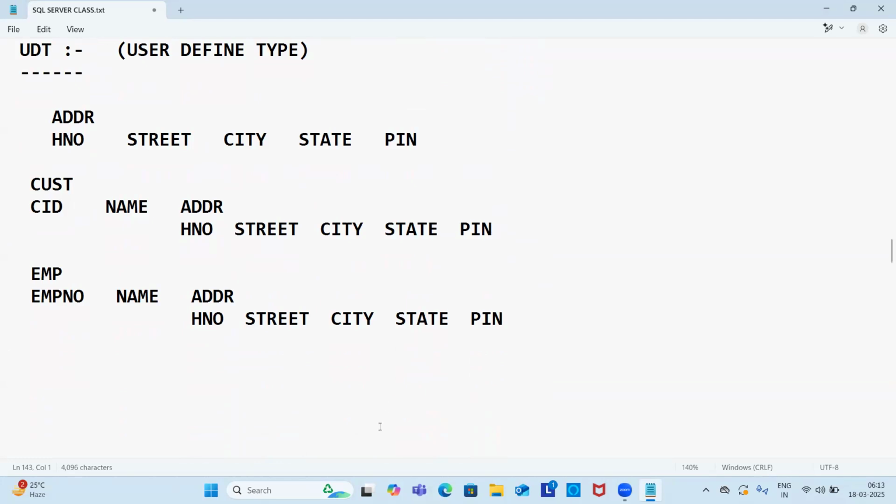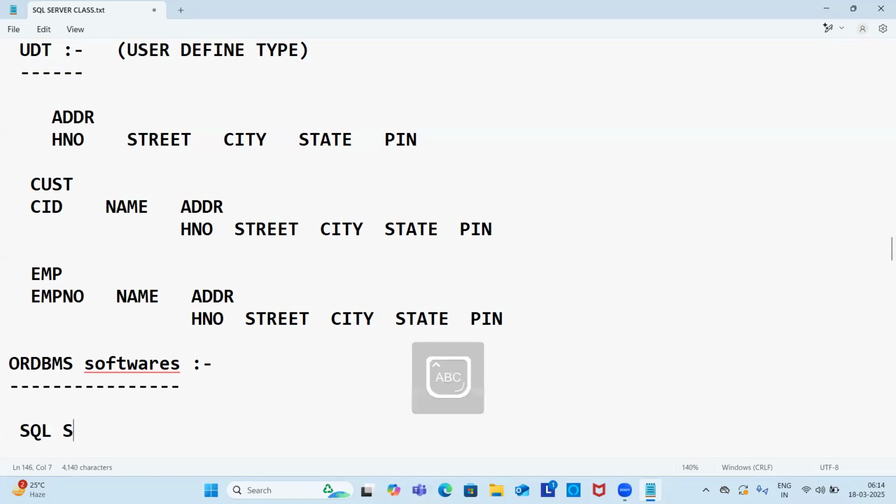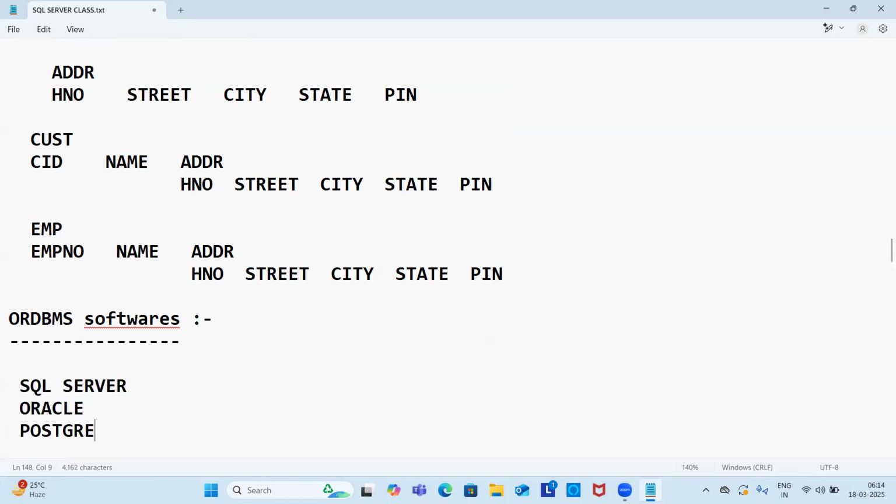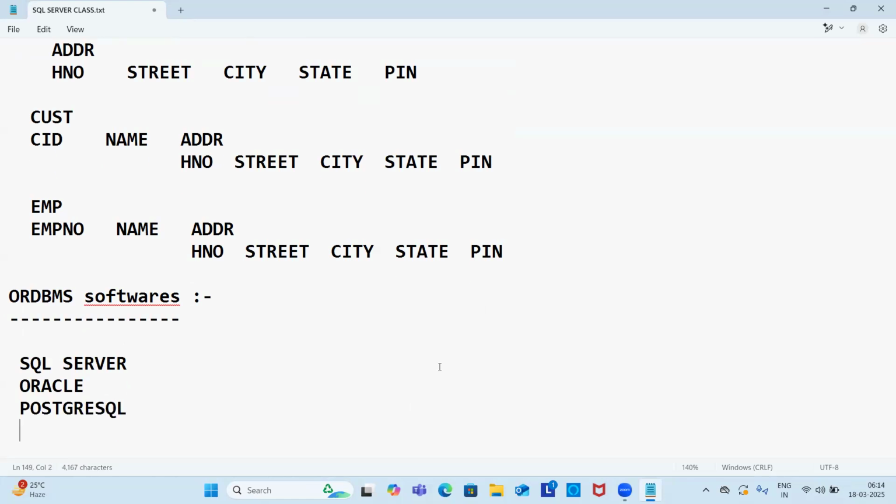Okay, then. So understood, guys? Yeah. See, what are the RDBMS softwares? What softwares implemented the features of RDBMS? SQL Server is implemented, Oracle is implemented, PostgreSQL is implemented. Like that, there are a number of softwares that implemented the features of RDBMS.